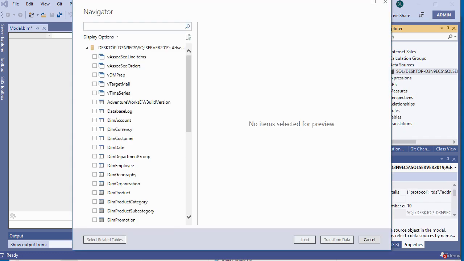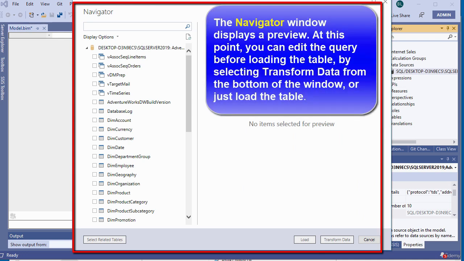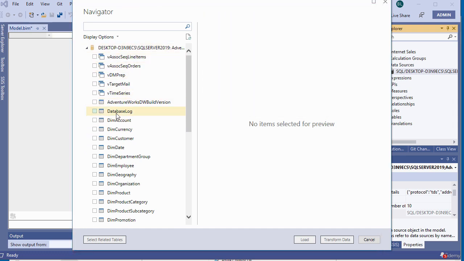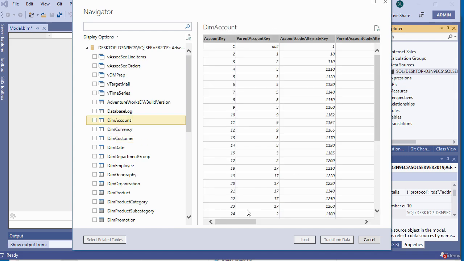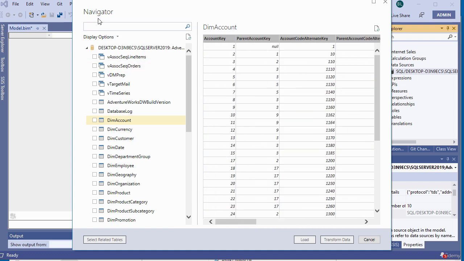You are presented with the navigator window. The navigator window basically gives you a preview of the data source you have connected to. So if you want to view any of the tables in the database you've connected to, you can just click on the name of the table and you can see a preview of the data contained in that table. So from the navigator window, you can transform the data before you load the data.